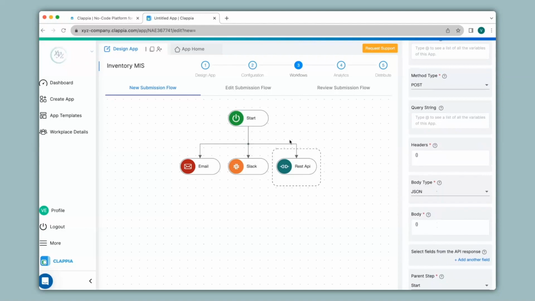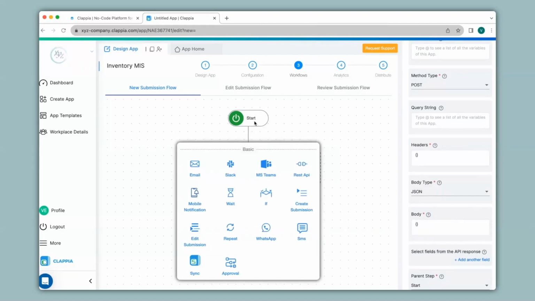Now let's see how to combine multiple workflow nodes. Now for example, if your stock is running low and you would like the system to check whether the stock is less than 10, and only then would you like email notifications to be sent out to relevant people.